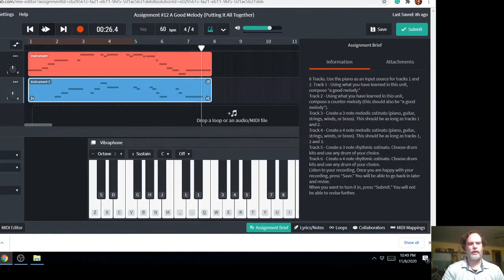So hopefully you can hear how that really was kind of a counter melody. I was listening very intently to what was happening with the first track, and I was trying to play against that or play off of it. Okay, so the rest of the tracks here are the ostinatos and riffs that we've been doing. Tracks 3, 4, 5, and 6 just mimic exactly what we did in assignment 11 with the scales.